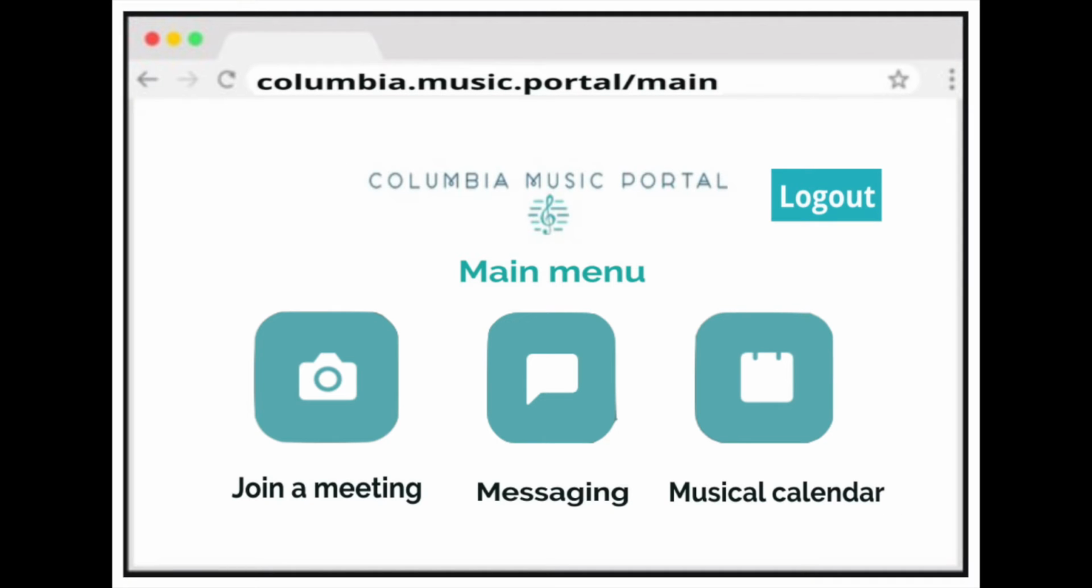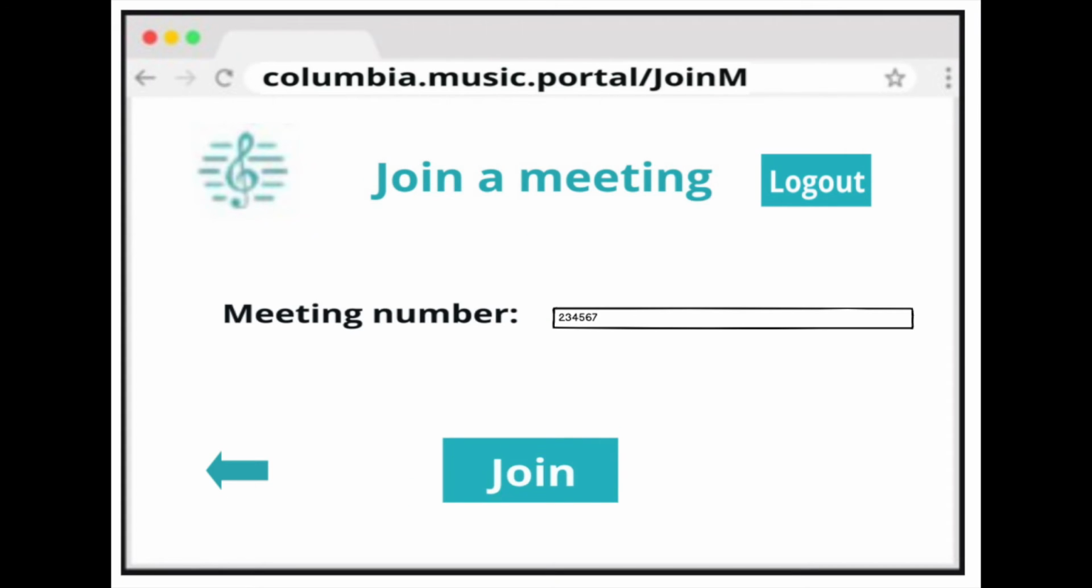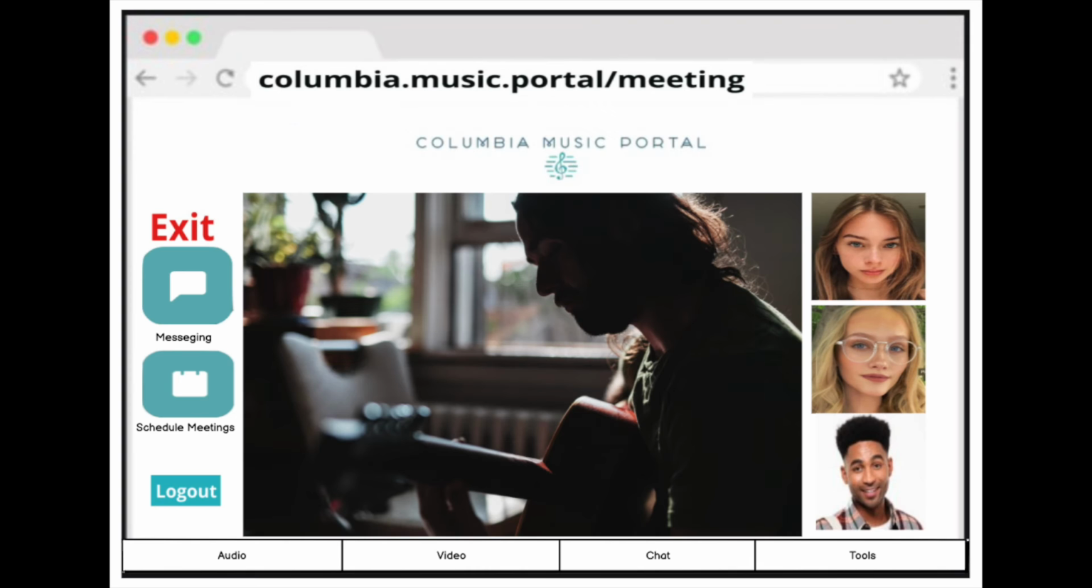From the main menu page, users can join a meeting by clicking the Join a Meeting button. Once they click this button, they have to type the meeting number and click the Join button. Once they click the Join button, they will be led to their own meeting room.